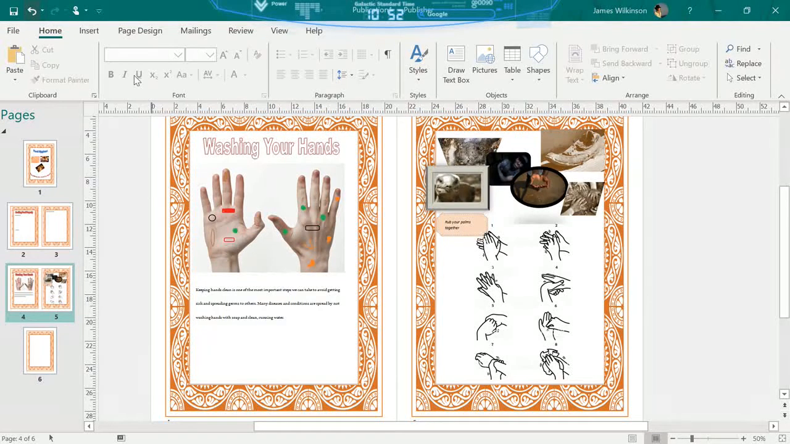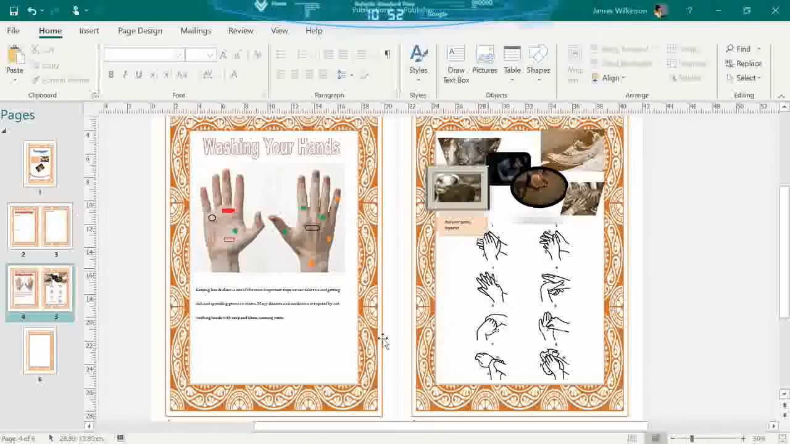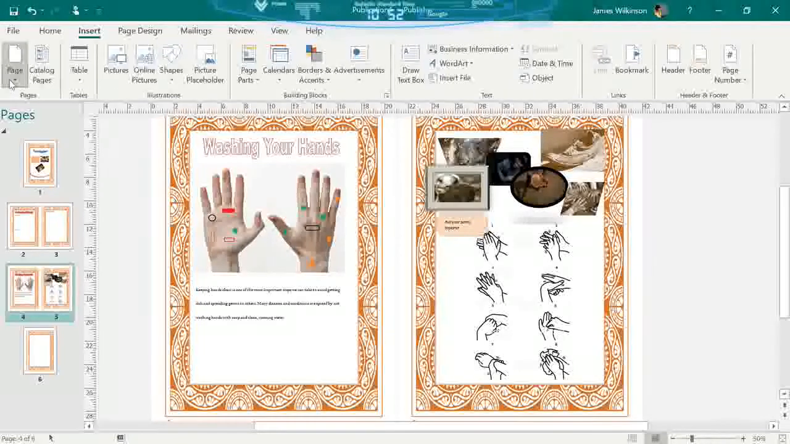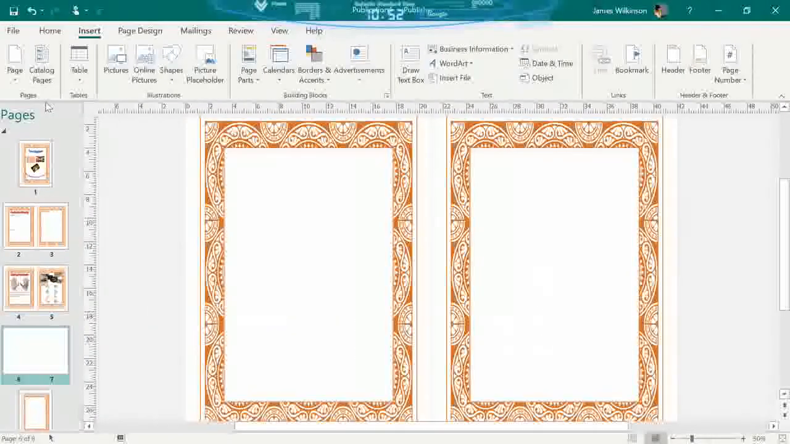In this final publisher task, we're going to create a chapter that's all about natural defences. What I need to do is open up your food brochure from last time. We're going to go to Insert, we're going to click Page, and we're going to insert a blank page this time.